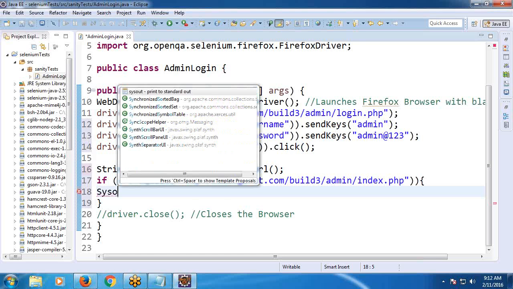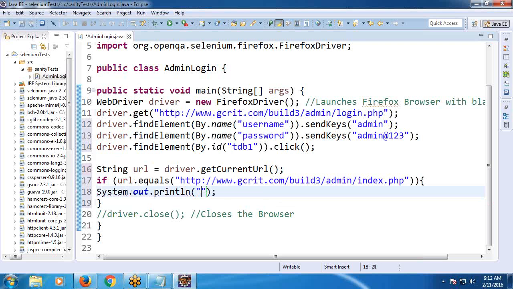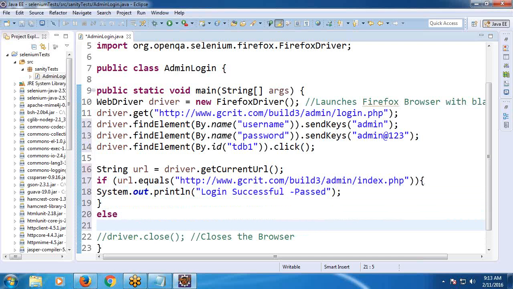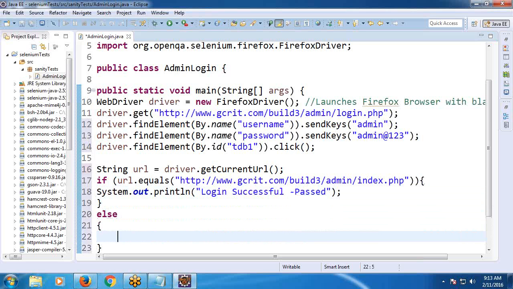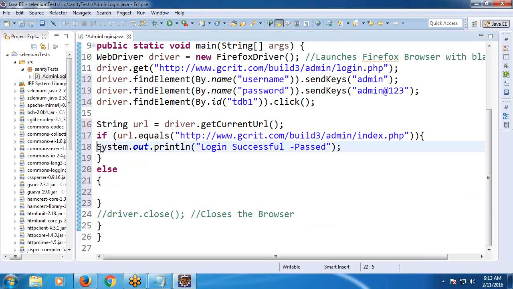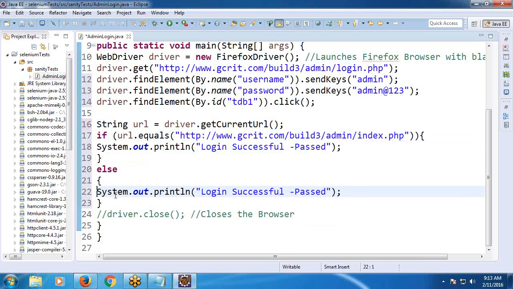Suppose SYSO, login successful, passed. Else, login unsuccessful, failed. See, at the end, close the browser driver.